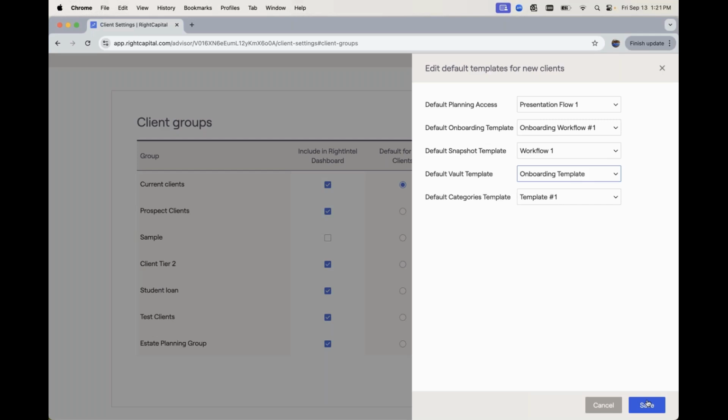So this is really going to streamline that process for us and make it a little bit more of an efficient process, so we don't necessarily need to apply that template every time you create a new client.